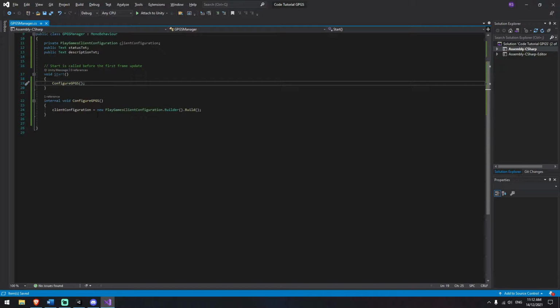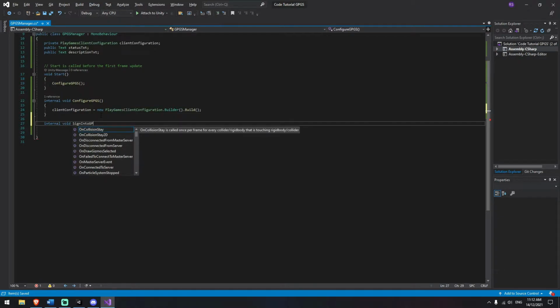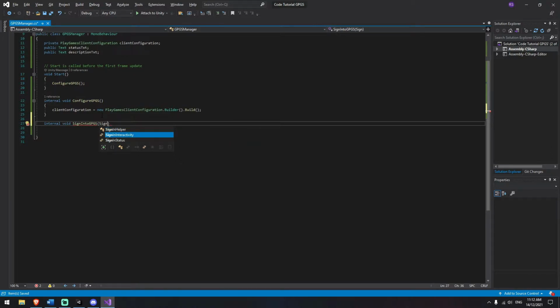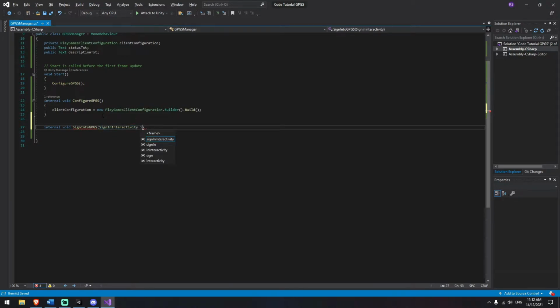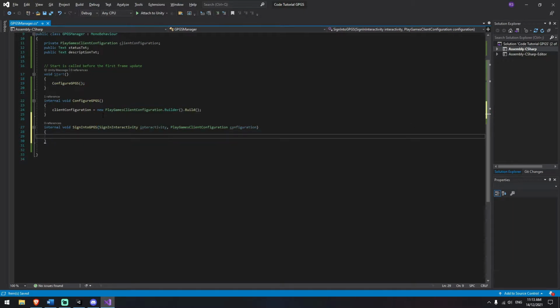Okay, so now that we've finished with our configuration, the next thing we need to do is initialization, activation, and then authentication. And we're going to handle all of that in one other method. So we're going to call this internal void sign into GPGS. And this is going to take a sign in interactivity. We're just going to call that interactivity. And it's also going to take in a play games client configuration that we're just going to call configuration. So the first thing that we're going to do inside of this method is we are going to say that configuration is equal to client configuration.